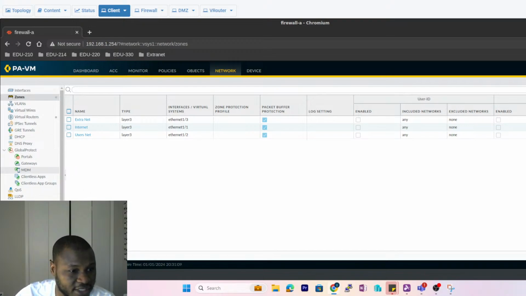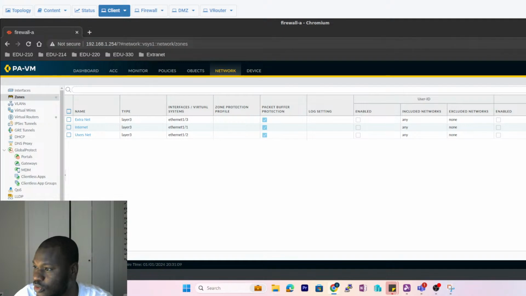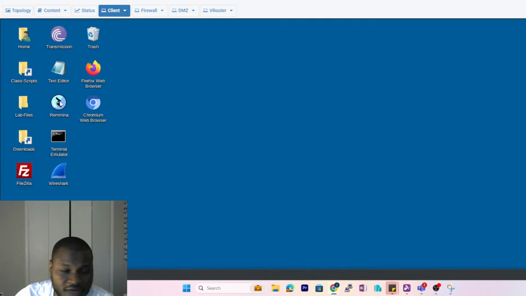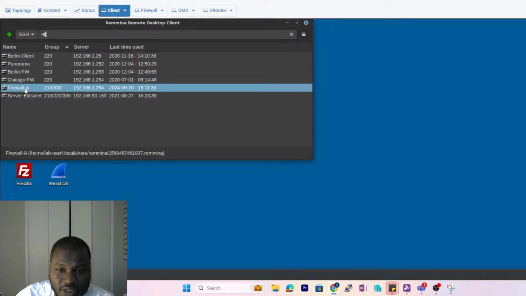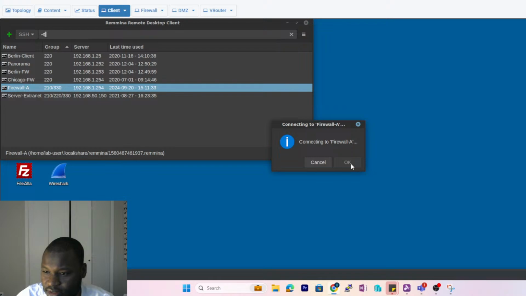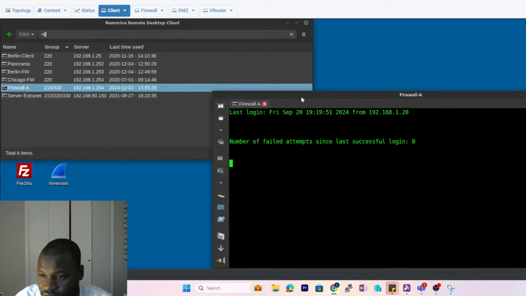is I'm going to go to my desktop. We need to test those interfaces. So we call it testing the connectivity of each zone. I'm going to minimize this. Have this one called Romina on my desktop. The firewall I'm currently working on is firewall A, this one. So I'm going to double click on that to connect to it.